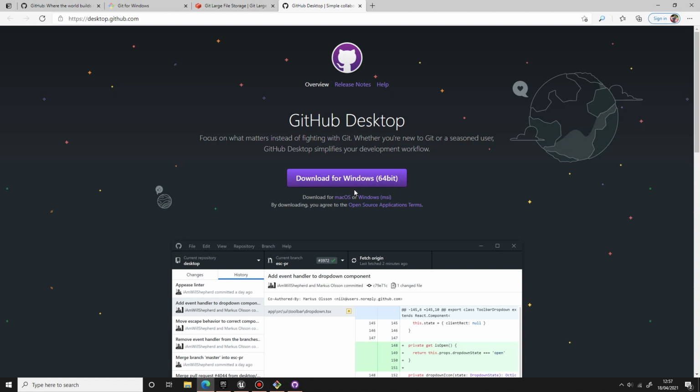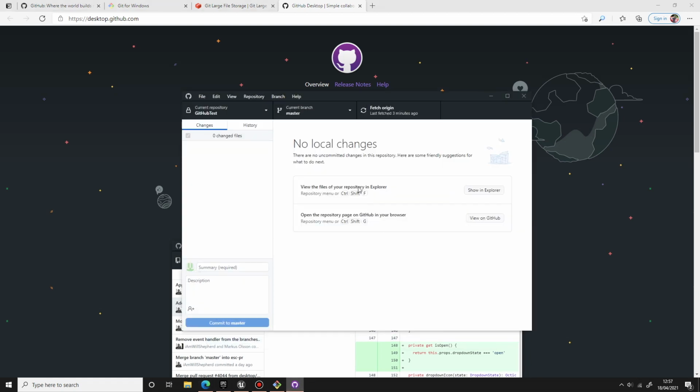And here we want to download the GitHub desktop, and once that's downloaded, open it up and you'll get a window similar to this, but because you won't have any repositories yet, it'll be more of a startup splash screen asking you to create a repository.